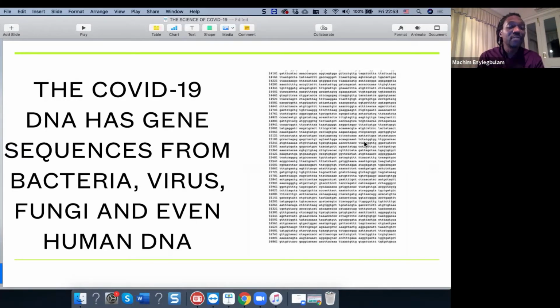But in this sequence, we will demonstrate live here. You will see that this sequence has codes from known bacteria, viruses, fungi, and even DNA. You will see the consequences of this later on. So we have the microorganism that is being tested, and it has little bits from the human body. That's what we're seeing here.